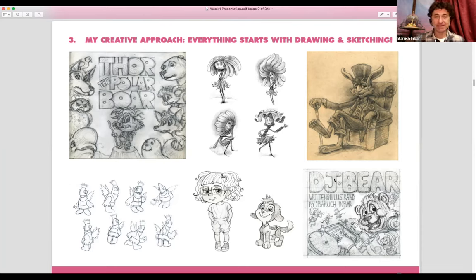So here you can see some of my drawings that I did. On the top left here, you can see the sketch that I did for my children's book, Thor the Polar Bear. Here you can see some character concept drawings I did for an animated film about plants.